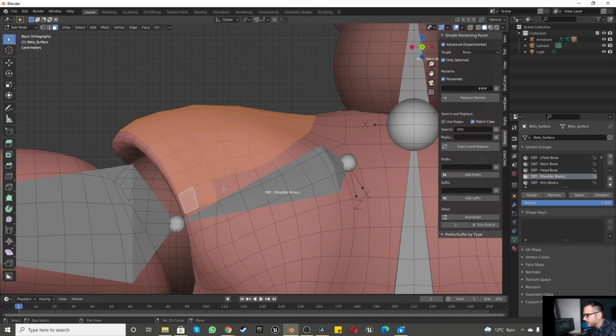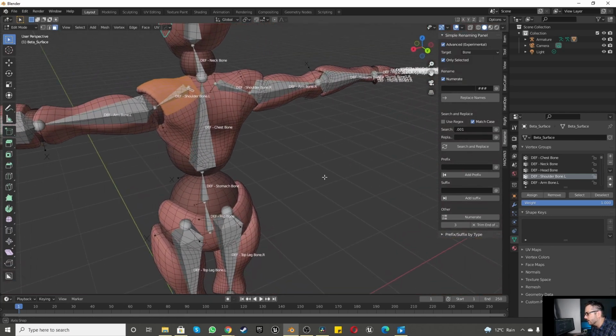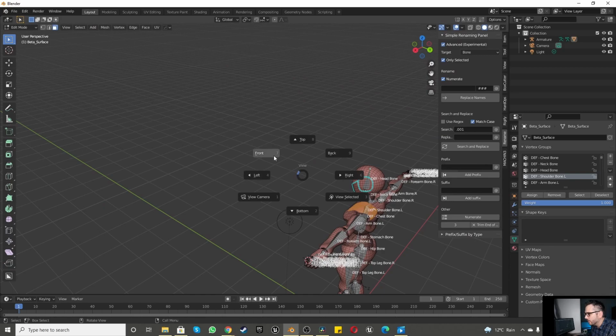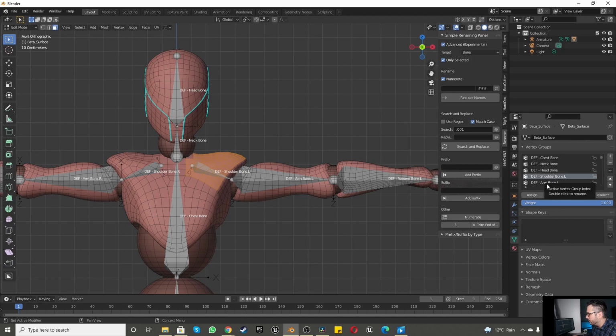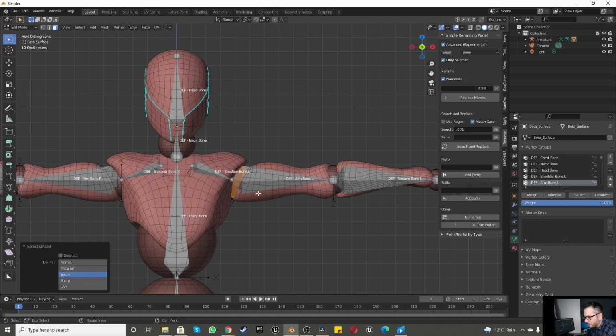Alright, so for the back, I think this should be far enough. Front. Okay, so that's all done, which I'm quite happy with. Shoulder bone, assign. Deselect, select, deselect. Now we go to the arm bone. Now you don't want to miss any bones in this process, so just follow along, because if you miss something and you're trying to animate, you're going to see glitches.